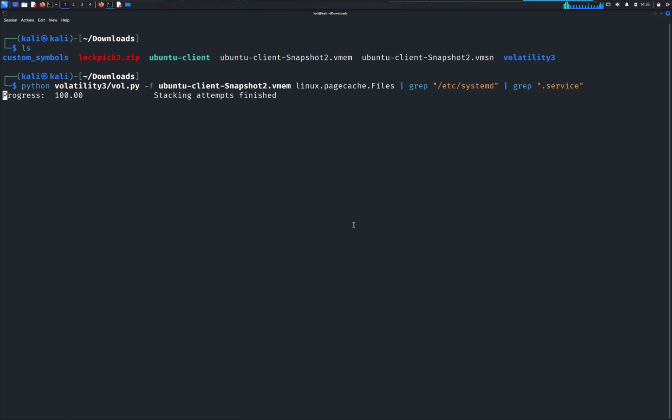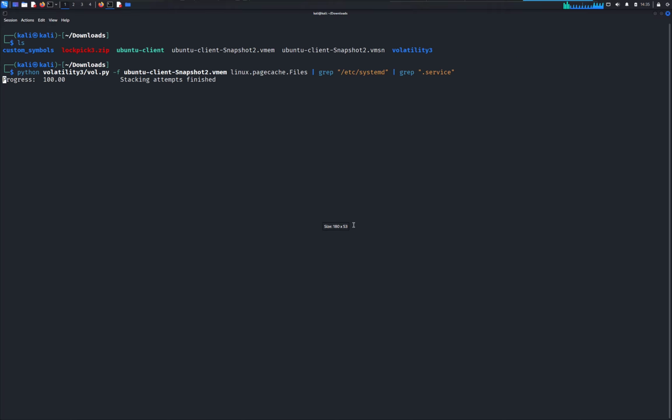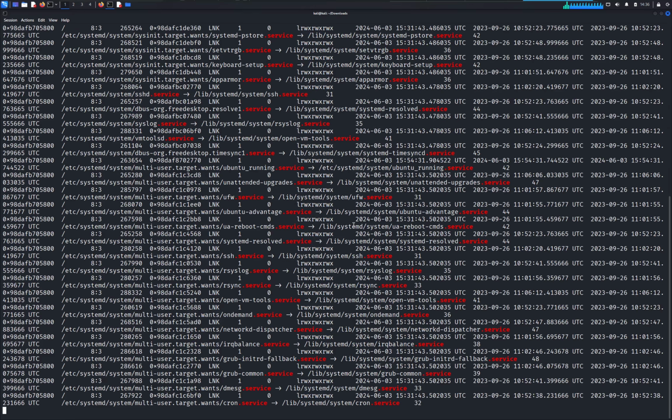Now let's see. Okay, it's taking a lot of time, so there will be a lot of files to go through, I suppose. We can also adjust the timestamp. Suppose we can find out the timestamp at which the Ubuntu client was started to run. Then we can match it to when the systemd service was created, and we can do another grep on it. For now, let's just use this.